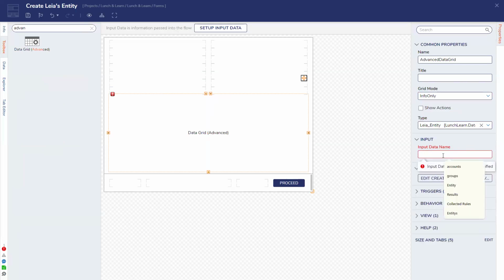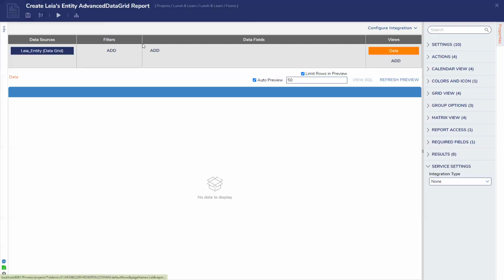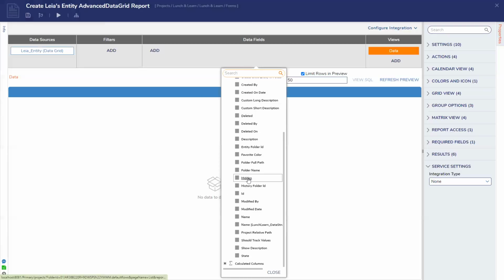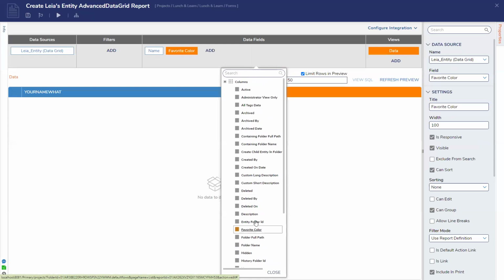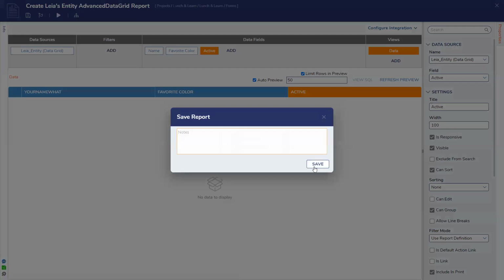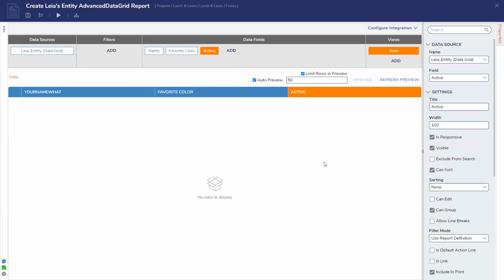And then we'll just call this, why not? We can call it the same thing here. And now we have this entity coming in. We're going to add the fields, name, favorite color, and active. It's not going to display anything at the moment because we have not let it display anything yet. Now, we don't want people to be able to change the name or favorite color, but we do want them to be able to change active. So we're going to select can edit while we have this field selected right here.